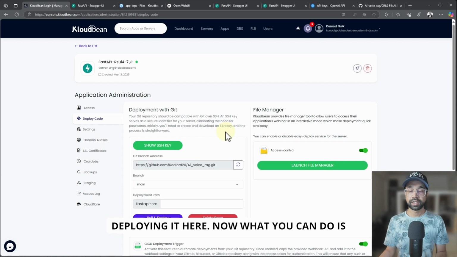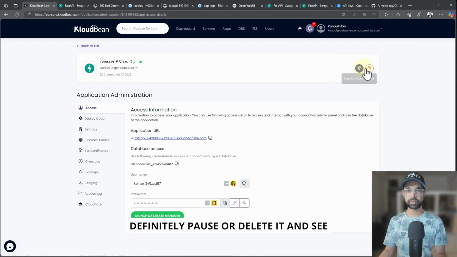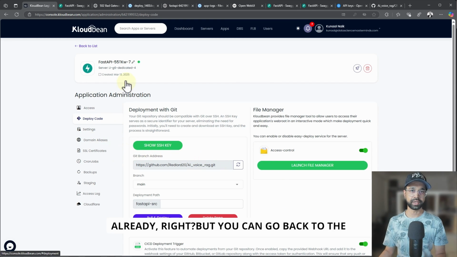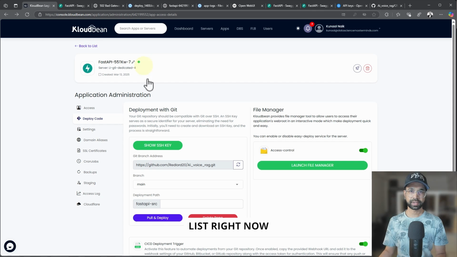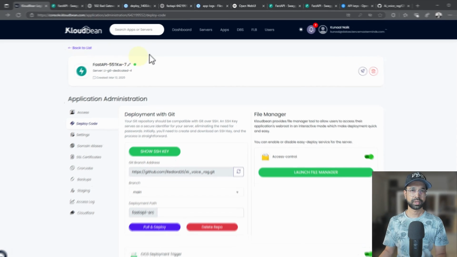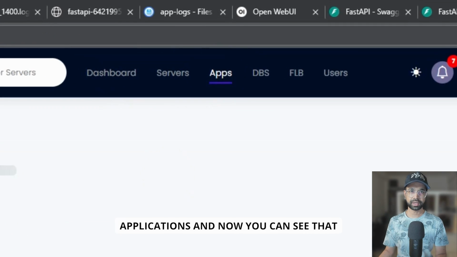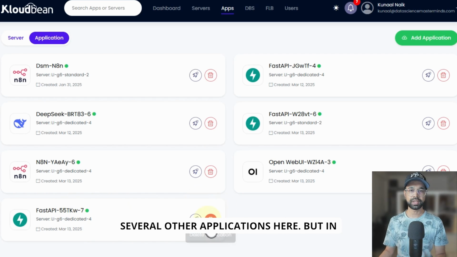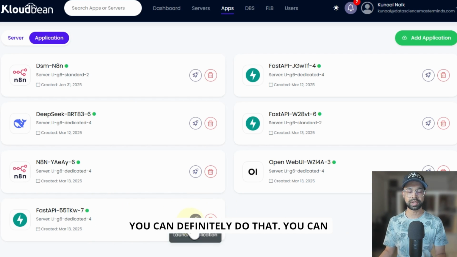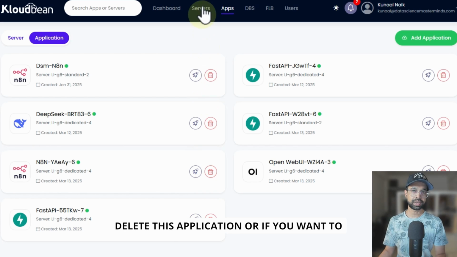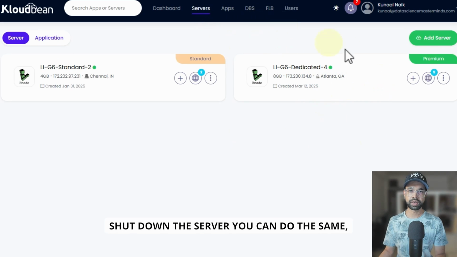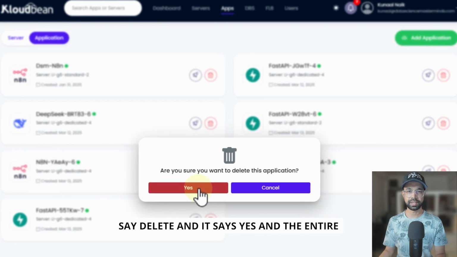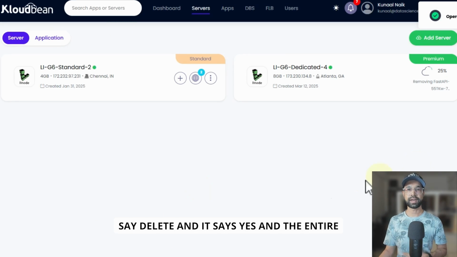Now, once you have deployed it, you can definitely pause or delete it and see any log information that I showed you already, right? But you can go back to the list, or go to the applications, and now you can see your own application, and you can do several other things here. In case you want to delete this application, you can definitely do that. You can delete this application, or if you want to shut down the server, you can do the same, right? So I'm just going to show you how I delete it. I simply go here and say delete, and it says yes, and the entire application is gone.